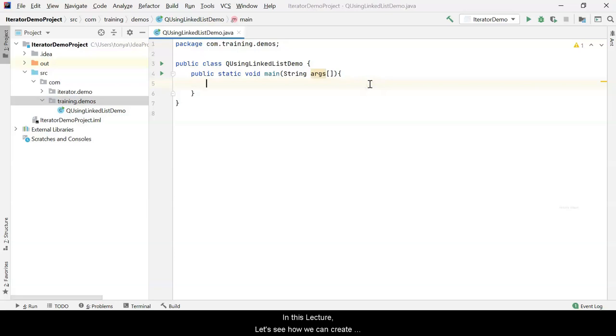In this lecture, let's see how we can create a queue using a linked list. We are already familiar with the linked list methods. In the linked list chapter, we learned the linked list methods and how it works. Now, let's create a linked list here. I'm going to create a linked list of integers.